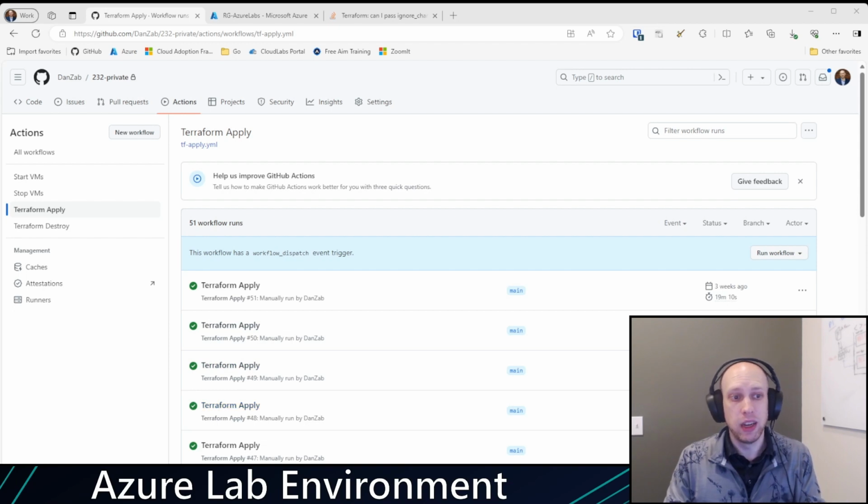I don't have to have a computer open. I can pull this up while I'm on my phone or at work, run the workflow, and by the time I get to some place that I need to work from, all the resources will be created for me.